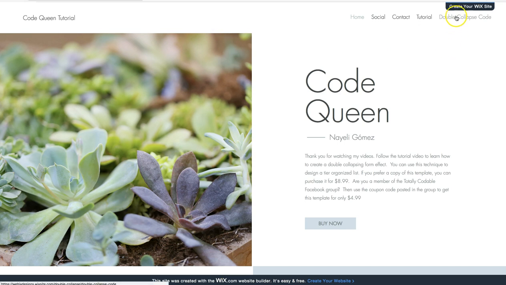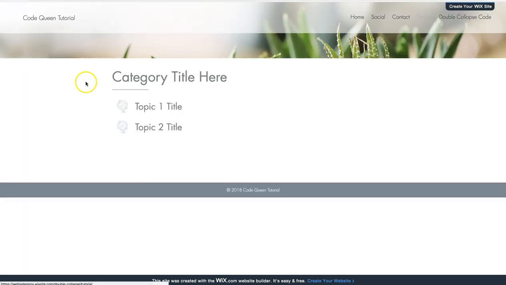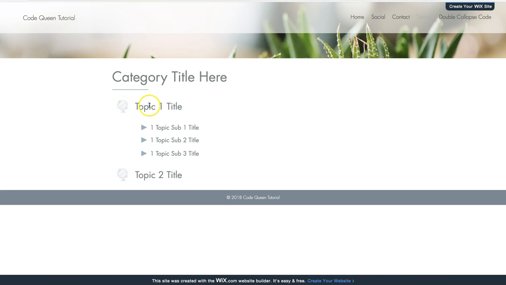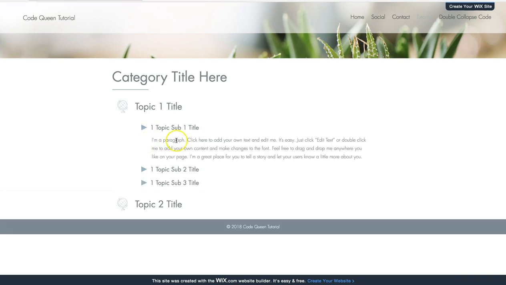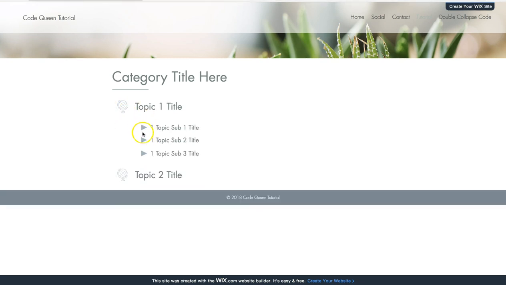Let's look at a preview. This is the category title, and let's suppose we have two different topics here. By clicking this icon, these expand. By clicking this icon, more information expands. So do you want to know how I did it? Let's dive into the editor.